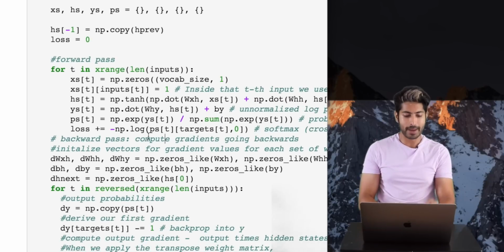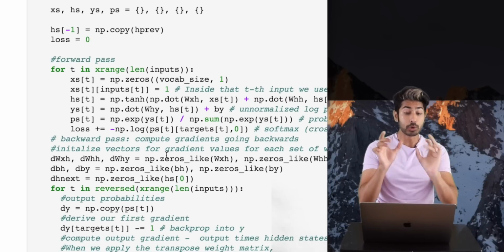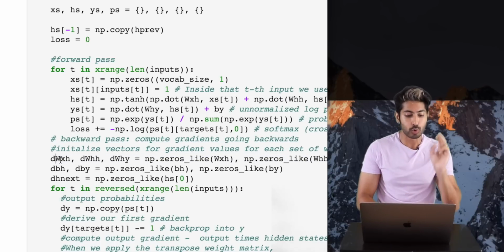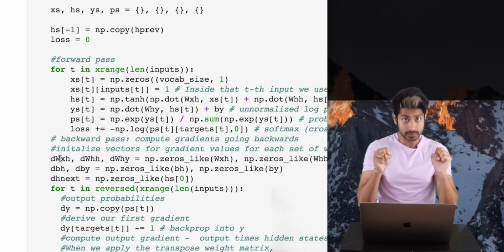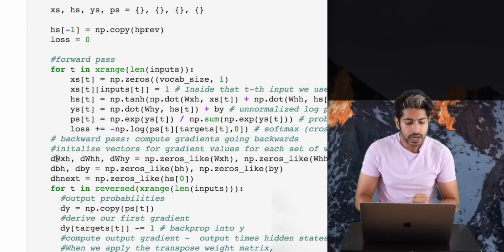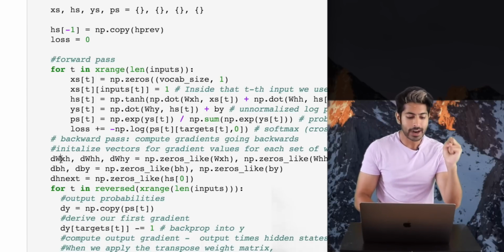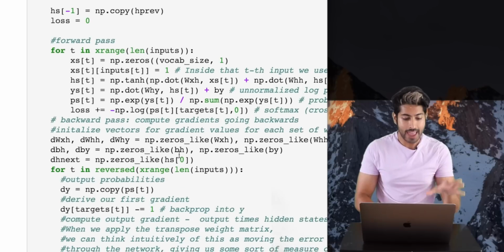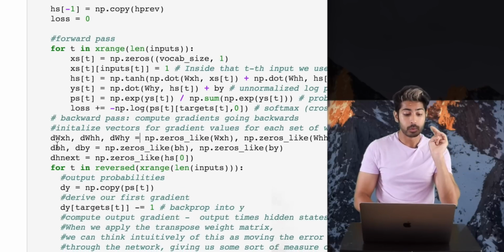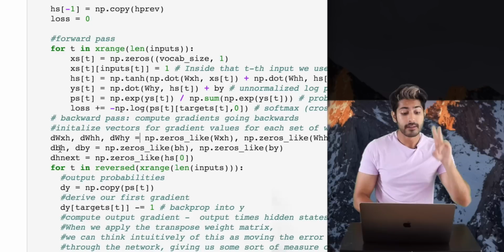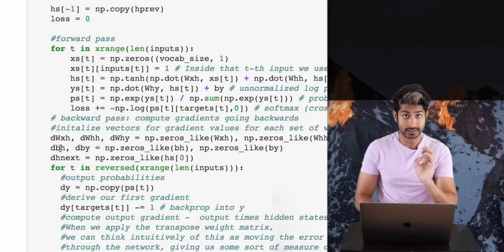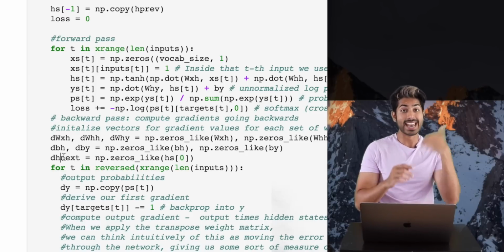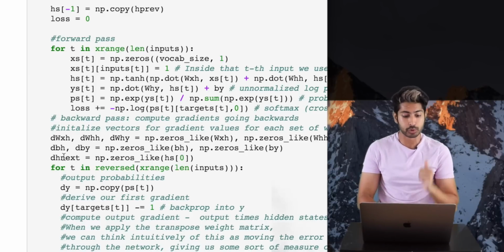And so once we have the forward pass, now we can compute the backward pass. We're going to compute the gradient values going backwards. So we'll initialize empty vectors for these gradient values. The gradients are the derivatives. The derivatives are our gradients. It's the same thing here. So we're computing our derivatives with respect to our weight values from x to h, from h to h, and then from h to y. And we'll initialize them as zeros. And then we also want to compute partial derivatives or gradients for the bias values for our hidden state and our output, as well as for the next hidden state, meaning the hidden state in the next time step, derivatives for all of them.